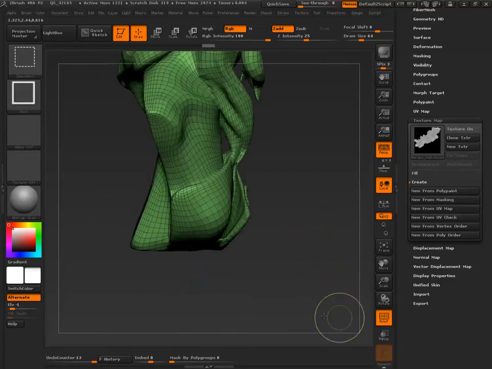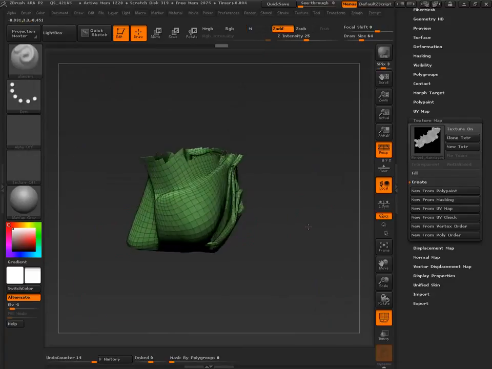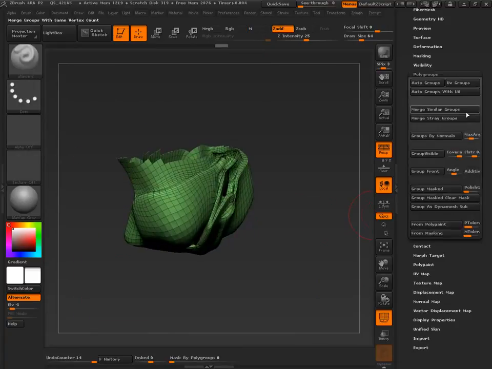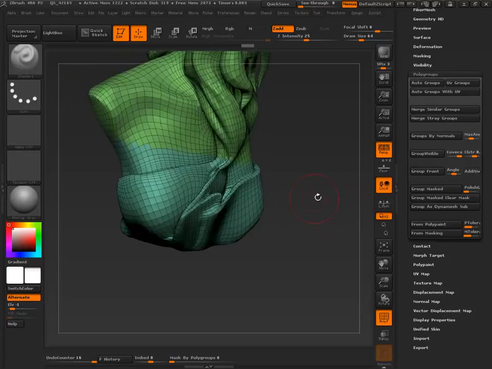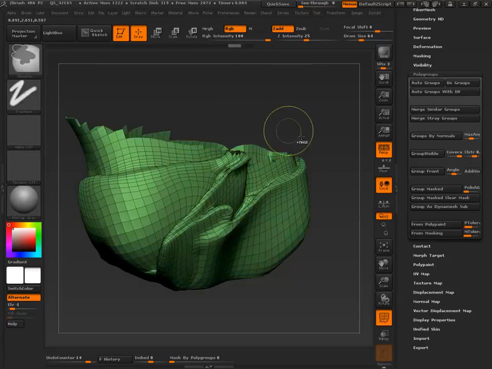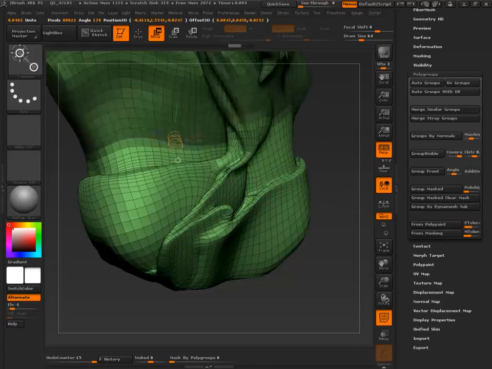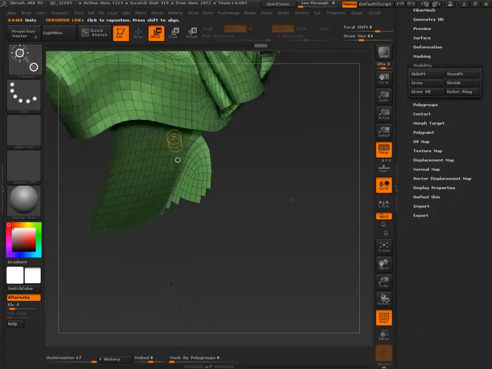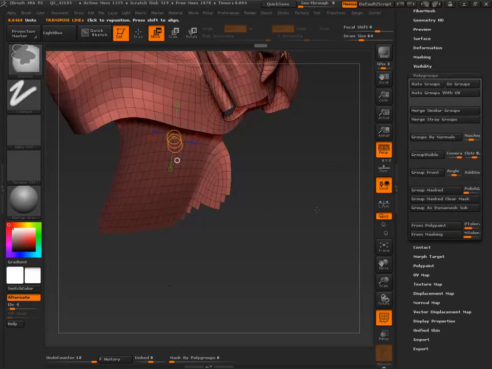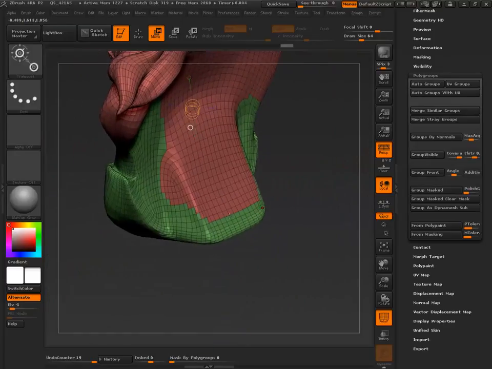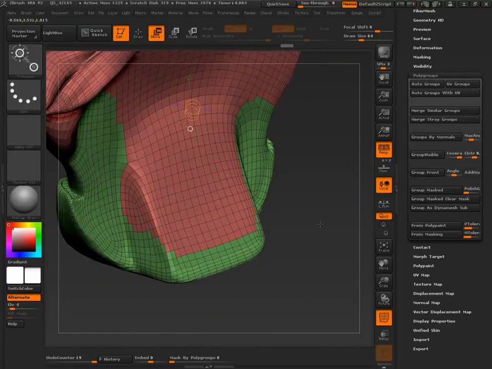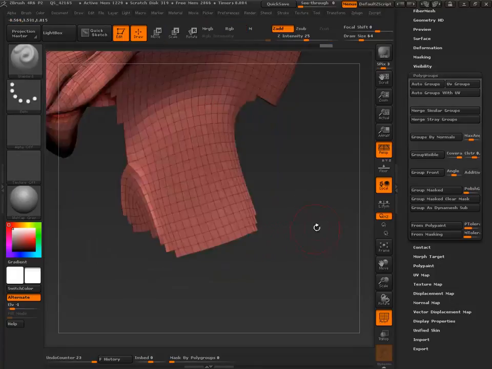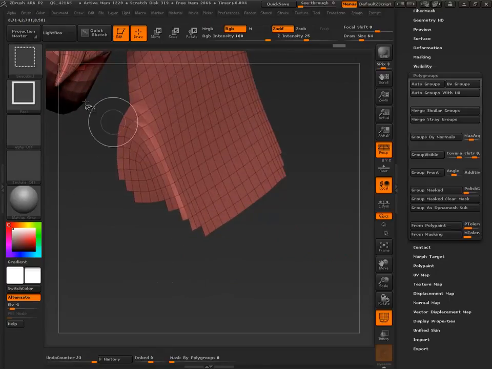Maybe what we do is we just group this bottom part like this. Group visible. Or if we wanted a cleaner approach, we would go move, something like that. And then we would use visibility, hide visibility, polygroup, group visible, and there. A little bit of a problem here. But you can always come in with select lasso.